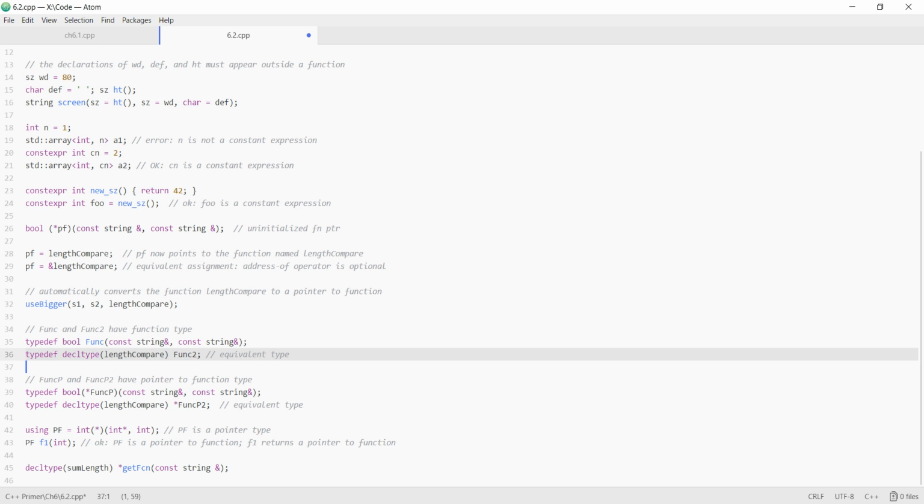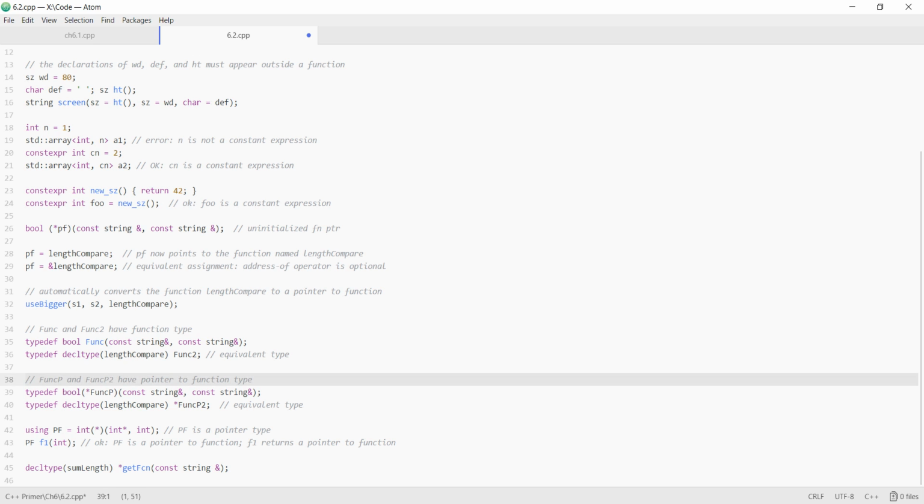Okay, so decltype would be inferring, from whatever is written in the parentheses, the type of the function, and then you can use this to name your other function. Okay, so using type aliases also, you can make your pointer to function type also.